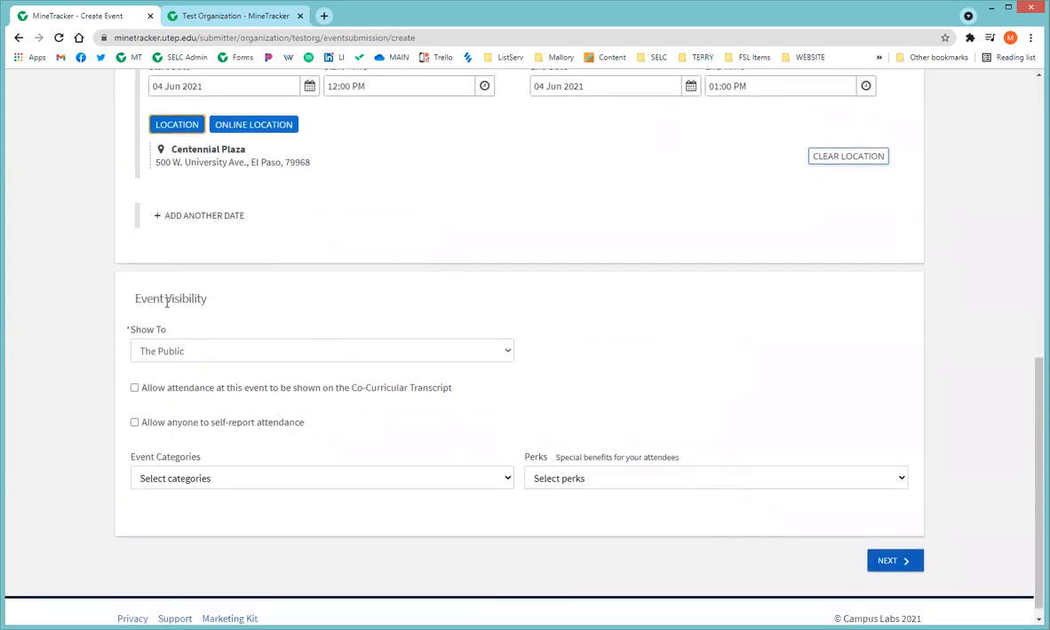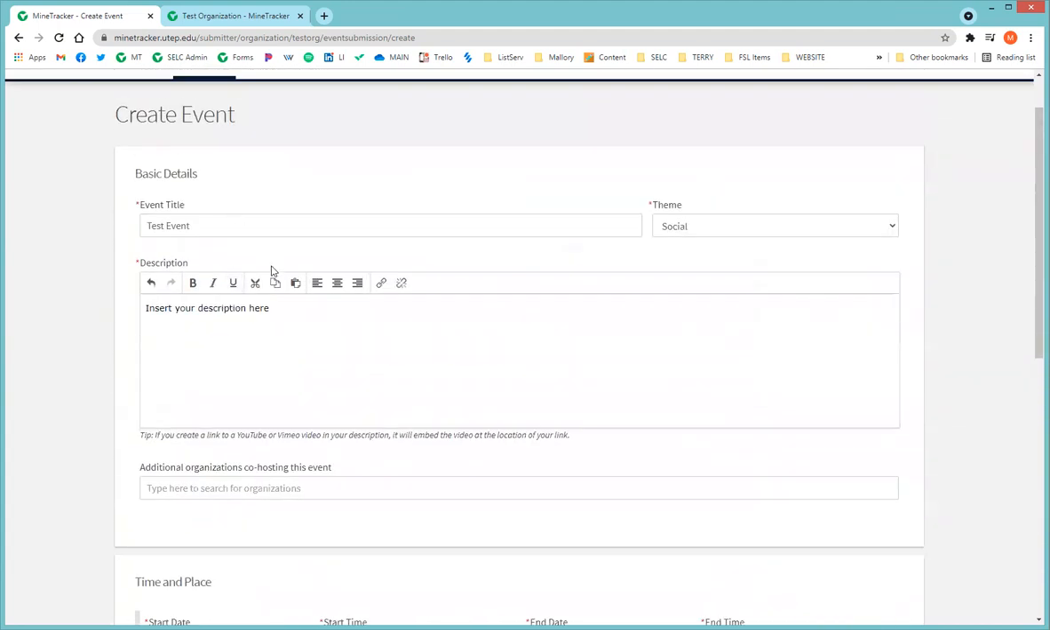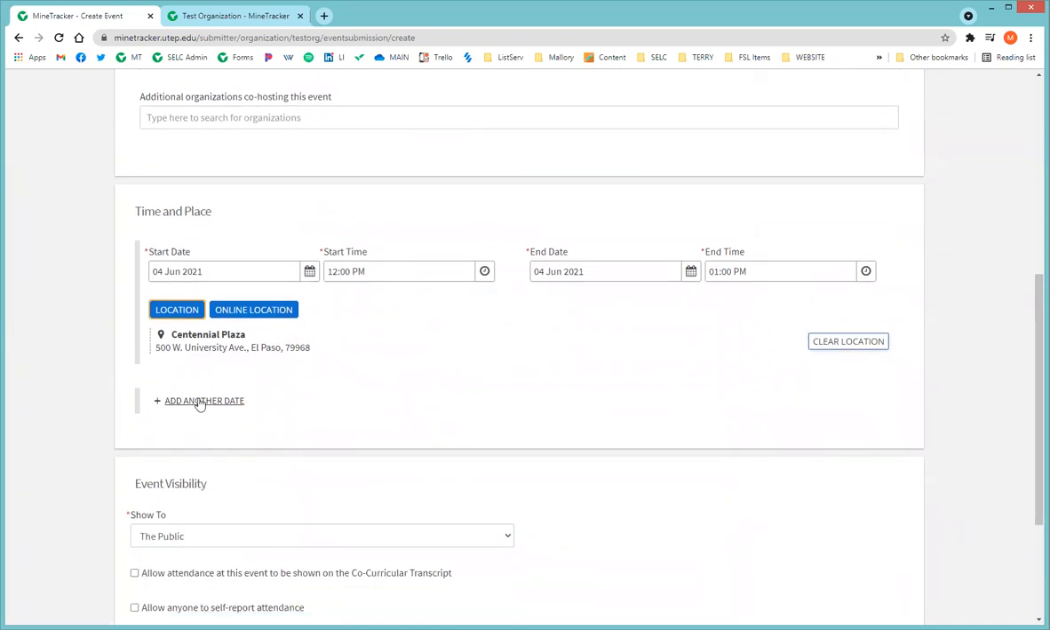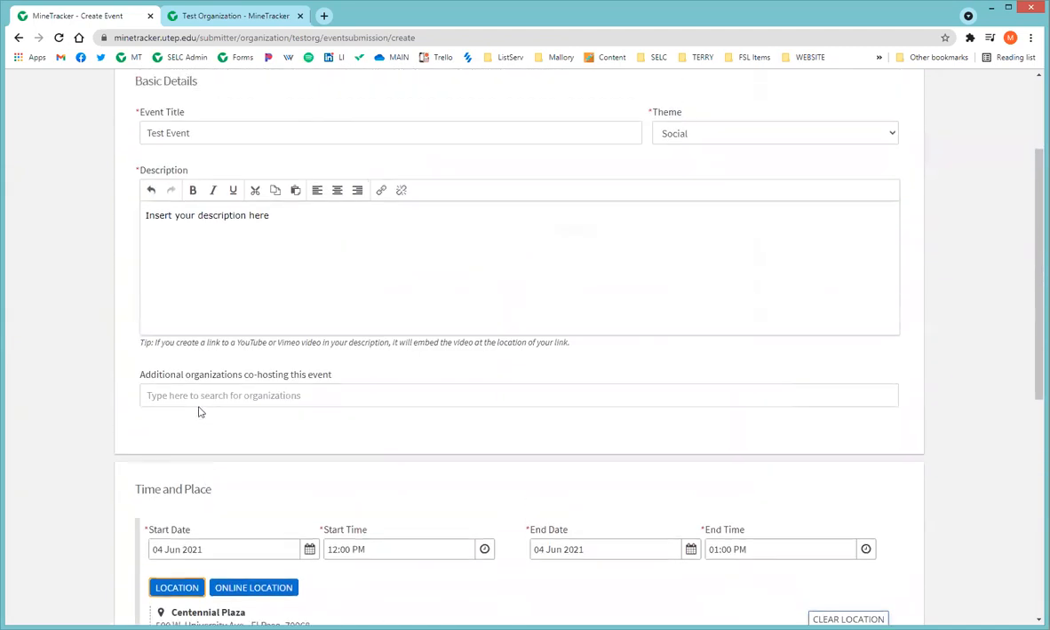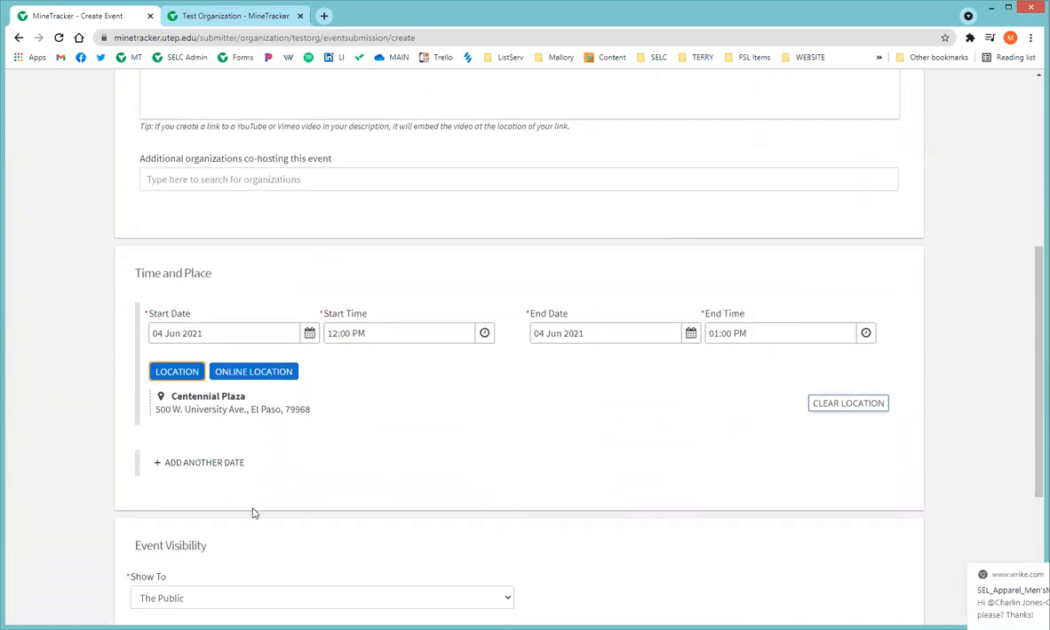For other dates, you do have multiple options here. So let's say we are going to host this test event 4 times during the summer, or during a semester, you can add all of those dates here and they will have the same description, the same title, and the same theme.